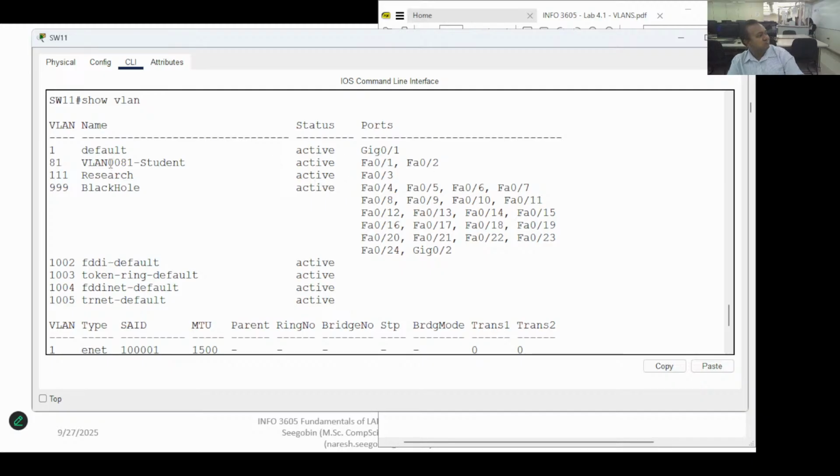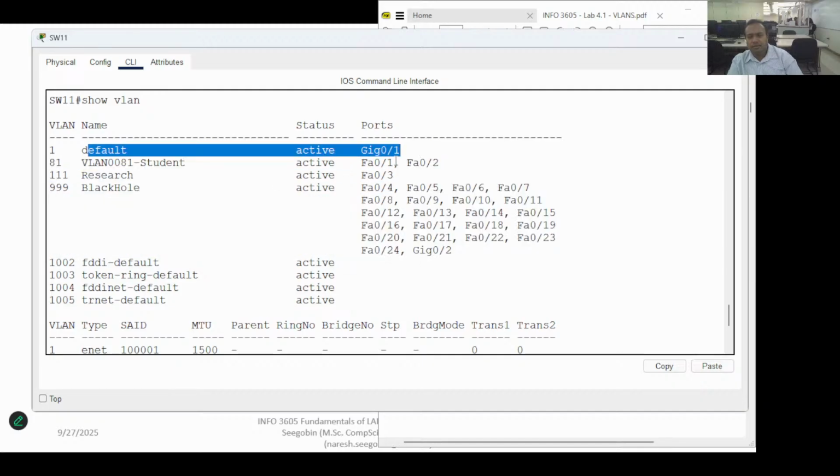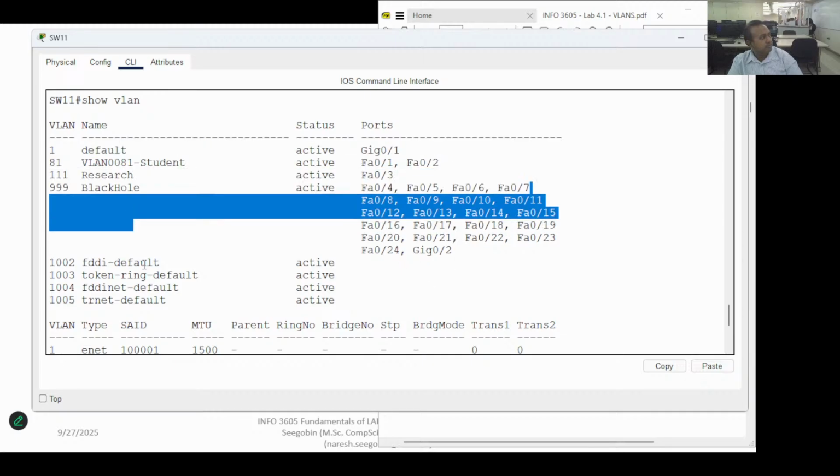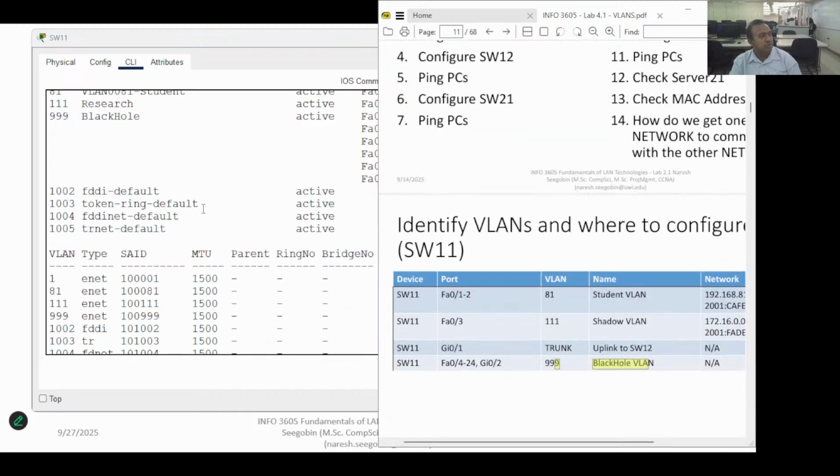So all these guys, all the way down, are going onto the Blackhole VLAN, so we're good. Gig 0/1 is now in the default VLAN. He's supposed to be trunked, right? So we're going to deal with him just now. Everybody else is accounted for, which is good. Every port is accounted for.